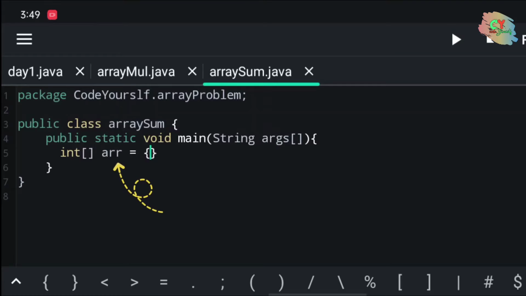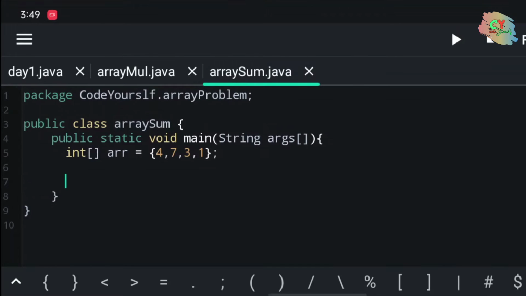The name of the array is arr. Now I am going to write the elements of the array. These are 4, 7, 3 and 1. See, I have to find the sum of these elements here. First I will calculate the length of the array, that is by using the array name dot length method.